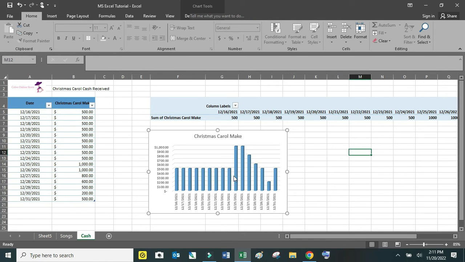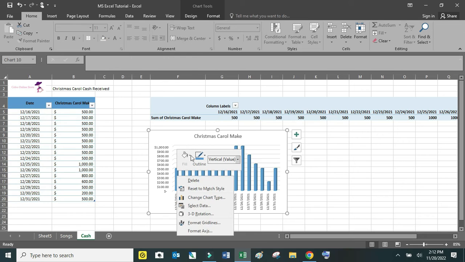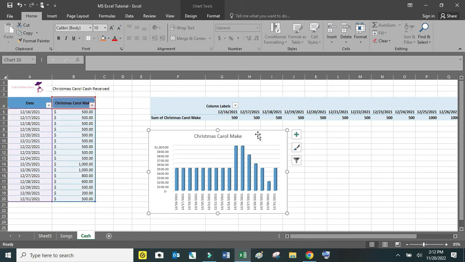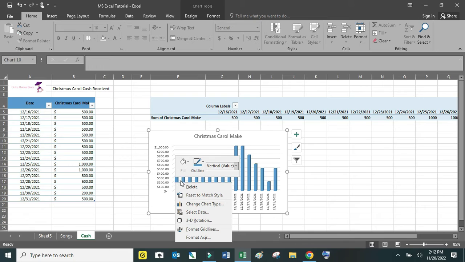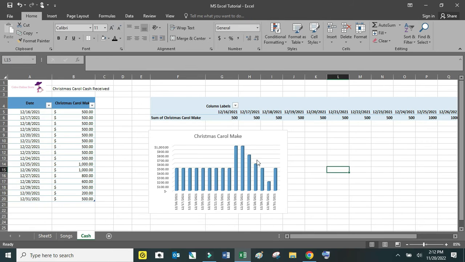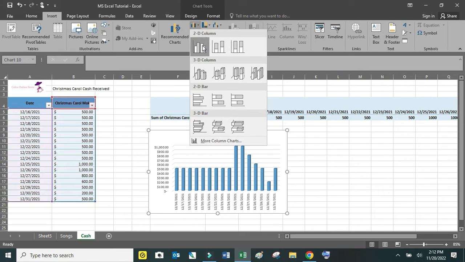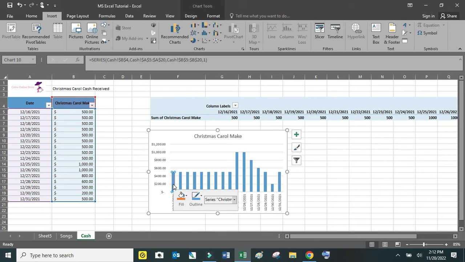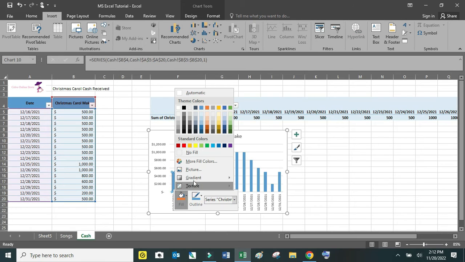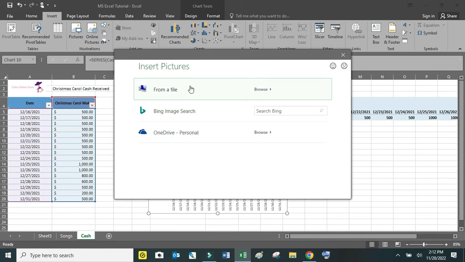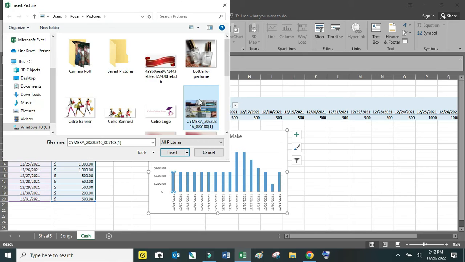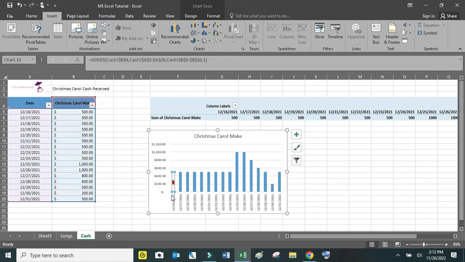Then you can also insert some picture here. Just click one here, otherwise it's not working. Let's select another graph like this one, and then you can insert a picture here. So if you're presenting a report per brand, you can insert the logo here. It's red, blue, so you can change like that.